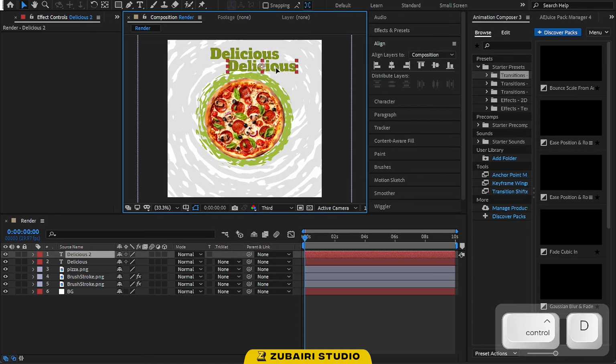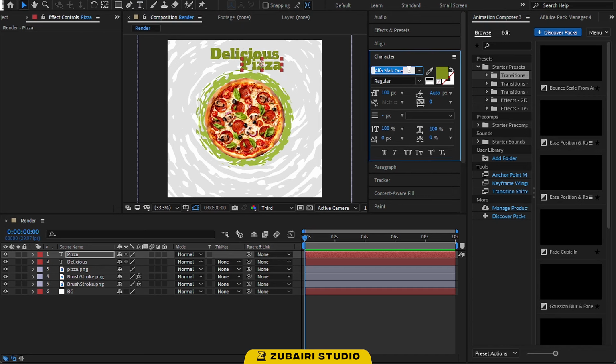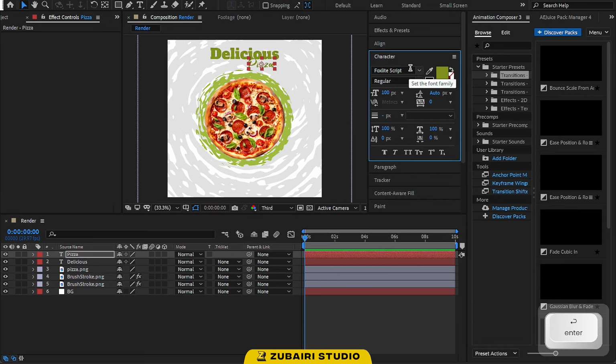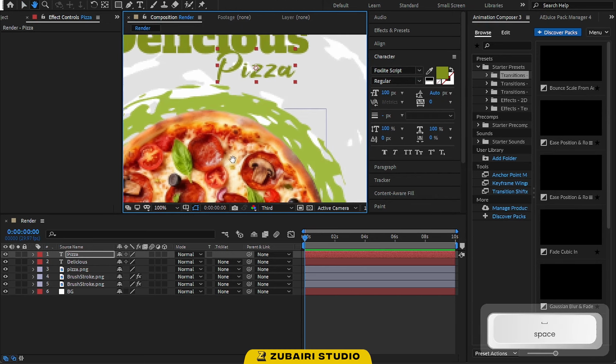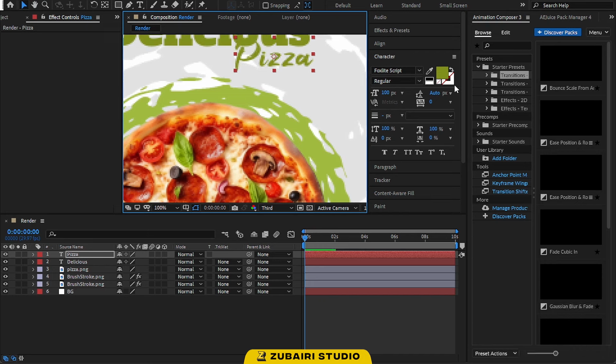Then duplicate the text and change it to pizza. Switch the font. I'm using the Fox Light script font. And tweak the color like this.